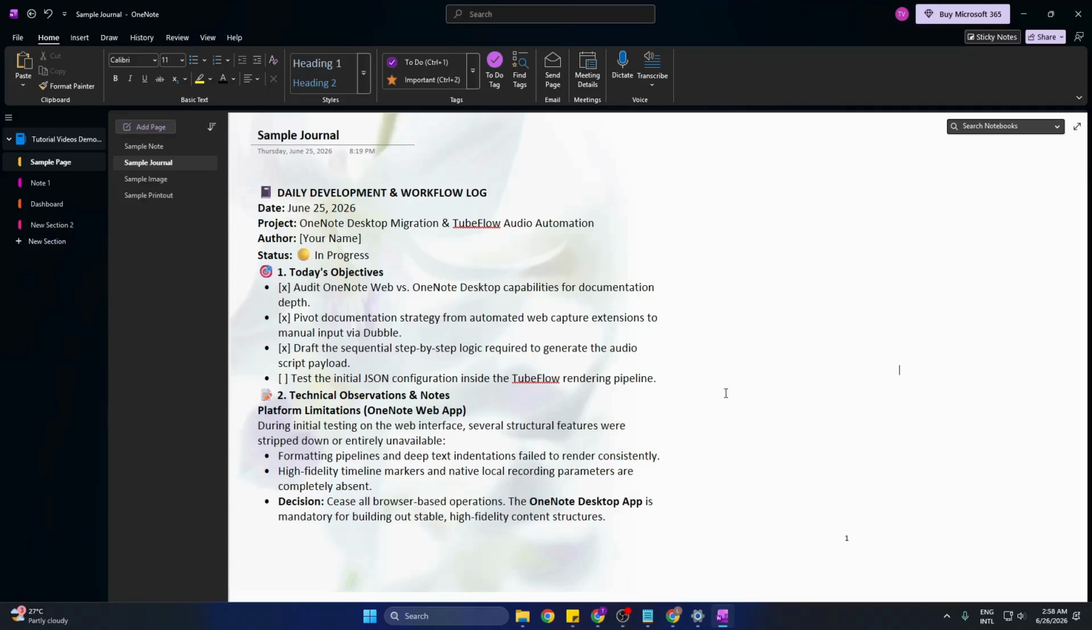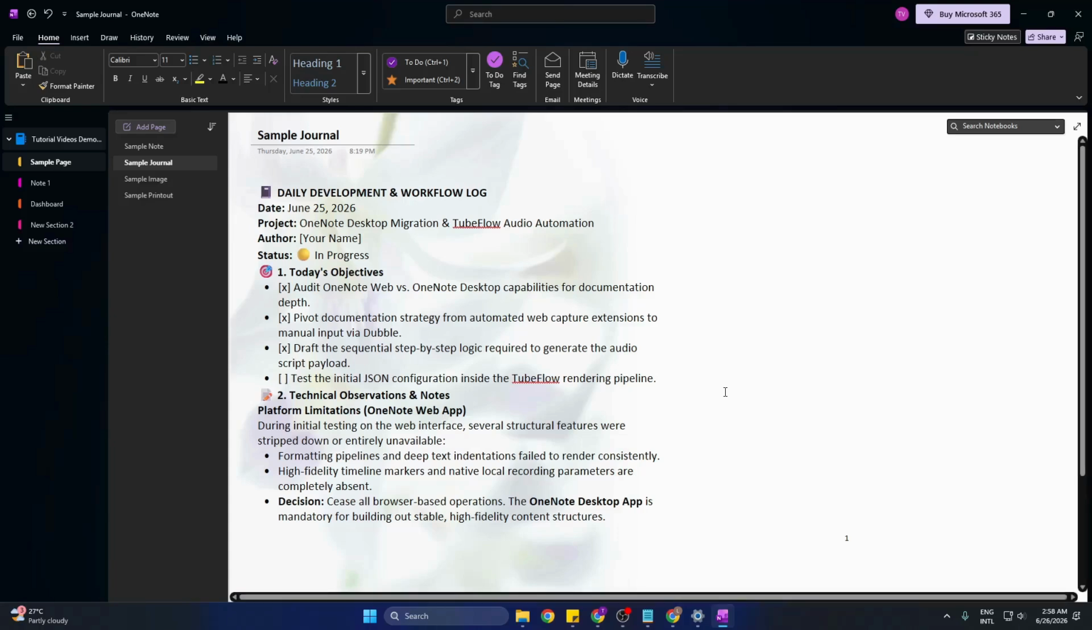Let's get started. First, open your OneNote app. This is your digital workspace where all your notes will come together. Don't worry if your dashboard looks slightly different, the steps will still be similar.